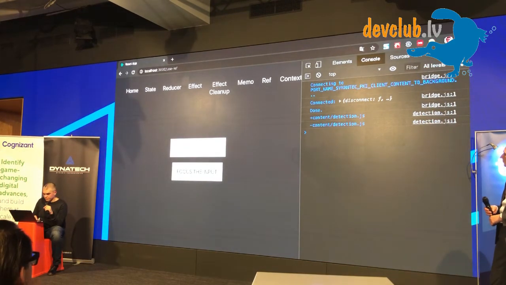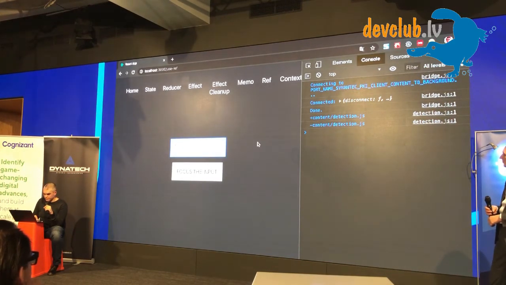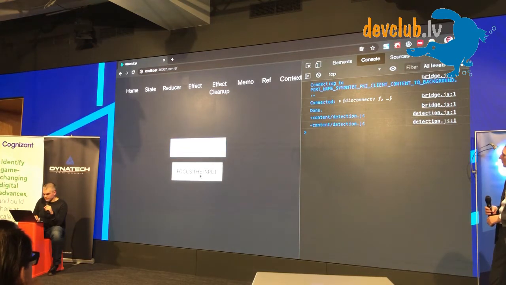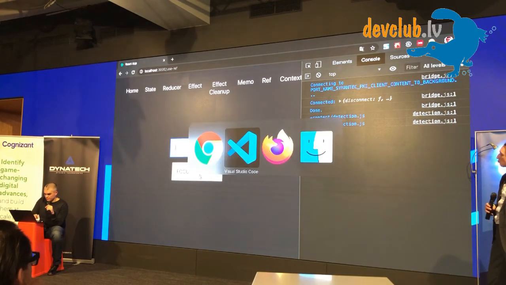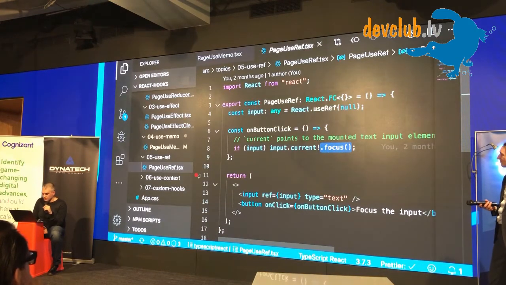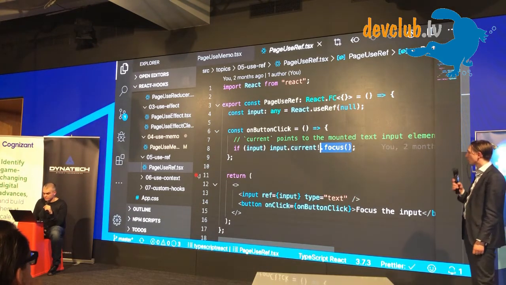So this is our input. Of course, I can focus it like this, but at the same time, I can click the button and the input becomes focused automatically. It's clean code, easy to apply, easy to understand, and easy to change something.